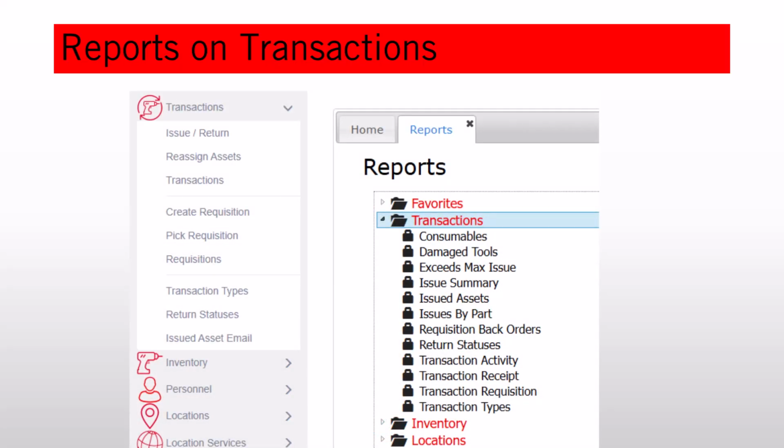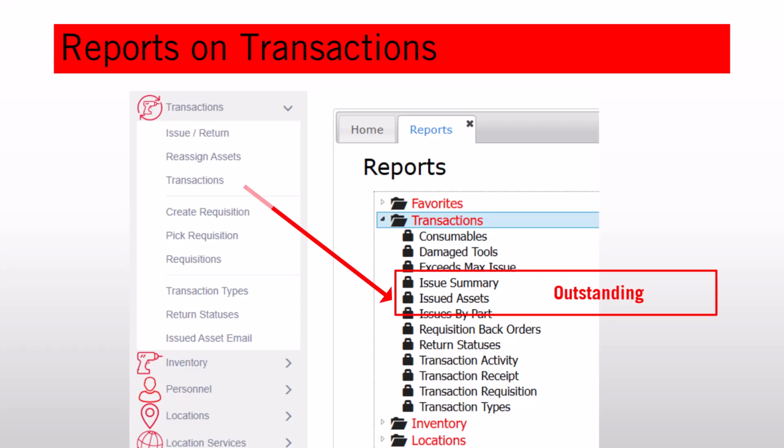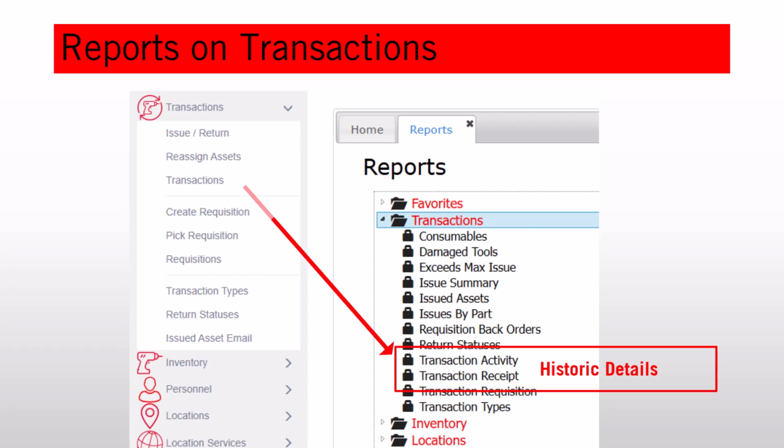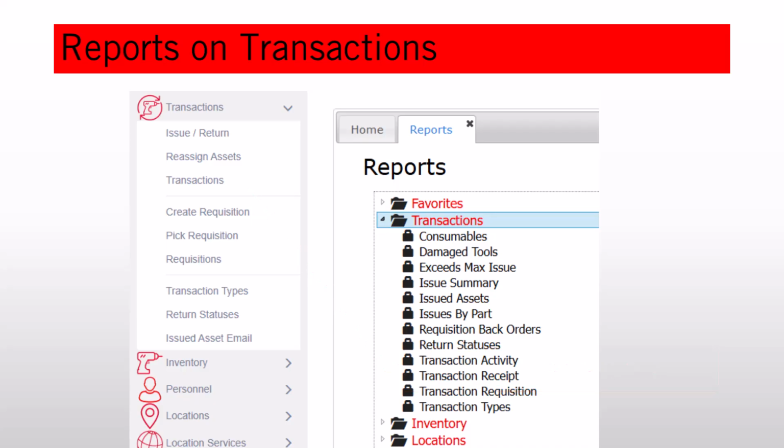Transaction reports are based on the movement of inventory rather than what you own. Reports based on individual transactions include, for outstanding inventory, the issued assets, and the issue summary report. The issued assets report is the workhorse report in ToolHound. It's the most frequently used report. For details of transactions, regardless of what's outstanding, the transaction activity and transaction receipt reports. For requisitions, get a copy of a transaction requisition or view the requisition back orders.